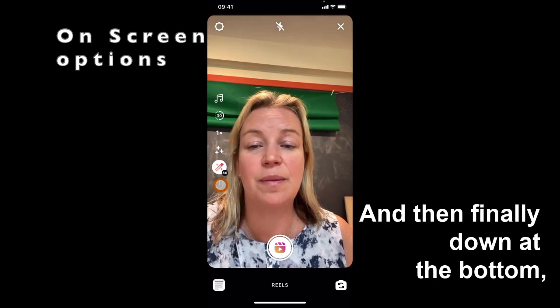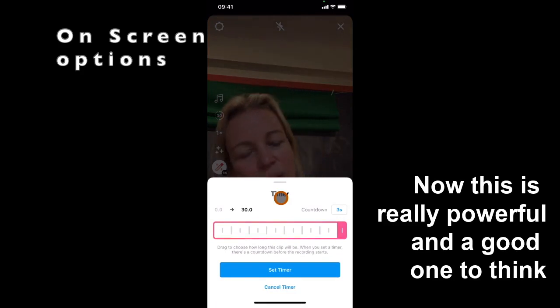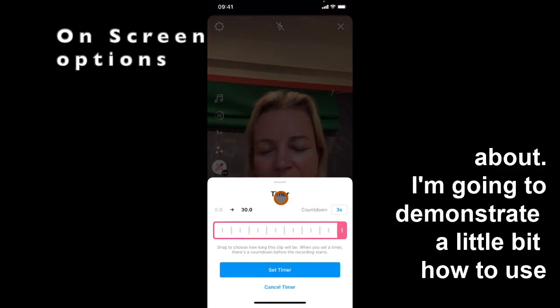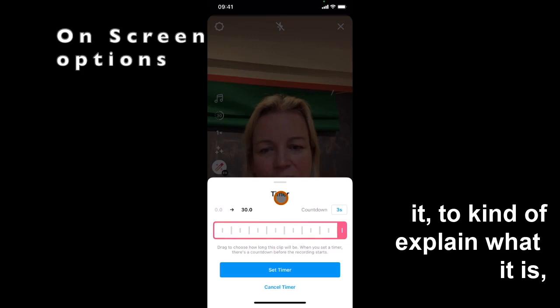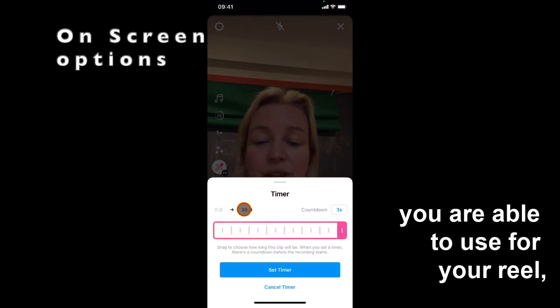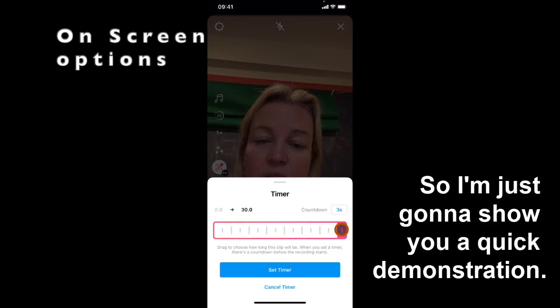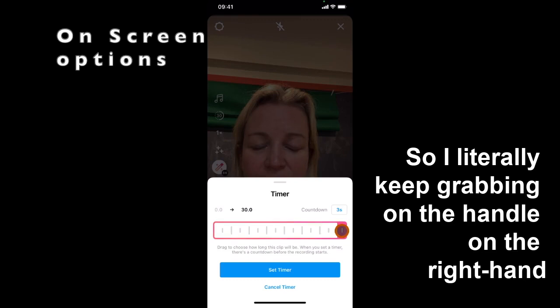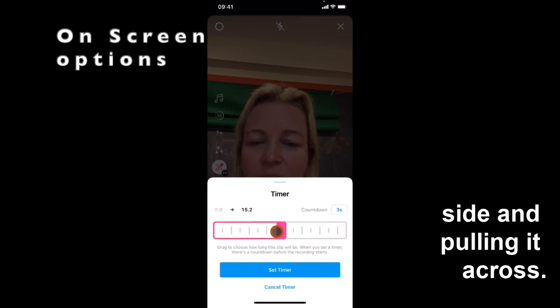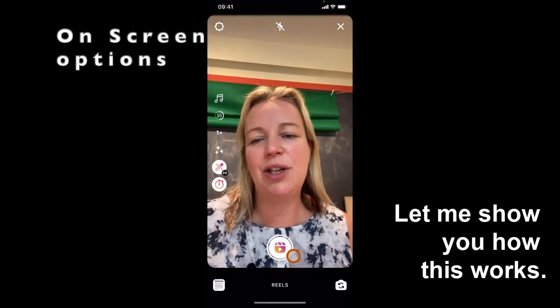And then finally, down at the bottom, you'll have the timer. This is really powerful and a good one to think about. I'm going to demonstrate how to use it to explain what it is. At the outset, it's telling you that you have a full 30 seconds you are able to use for your reel, and it's giving you a countdown of 3 seconds. I'm going to drag the handle on the right hand side and pull it across, and set a timer of about 4 seconds. Let me show you how this works.